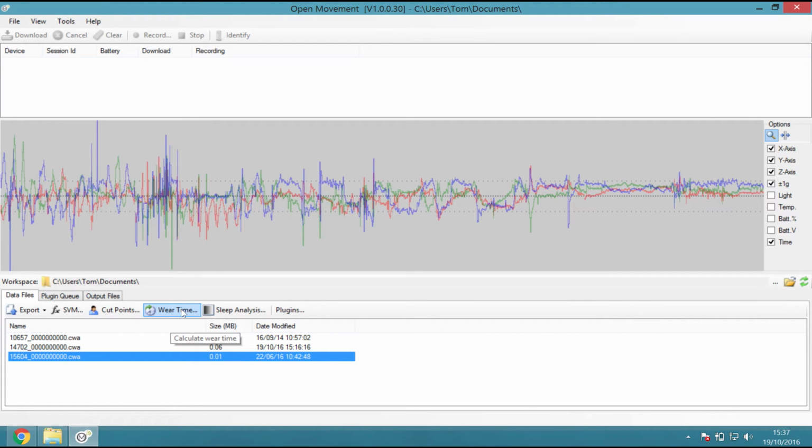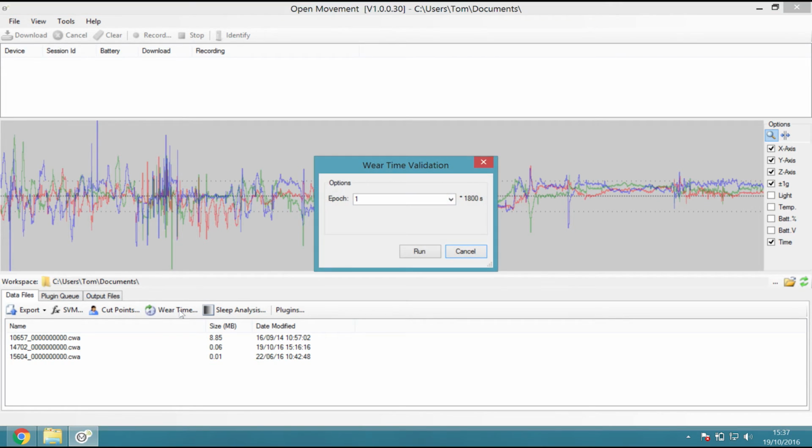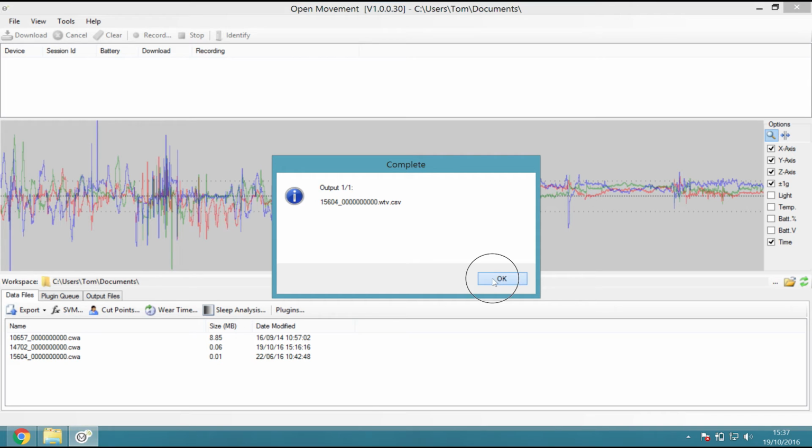So an additional item here to calculate the data is the wear time validation. So clicking the wear time validation link, the only option we have here is to scale up the number of epochs. So here we have half-hour based epochs, and you can choose to multiply that up into larger sets of that. And then you choose the one that you're happy with, and press run, and it calculates the output here.